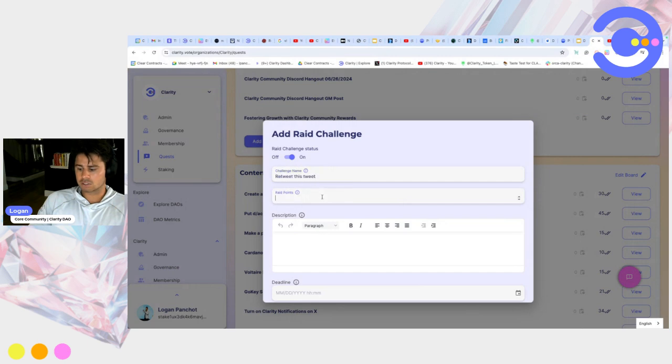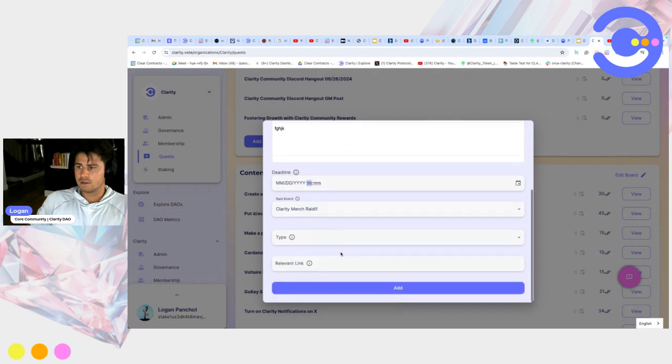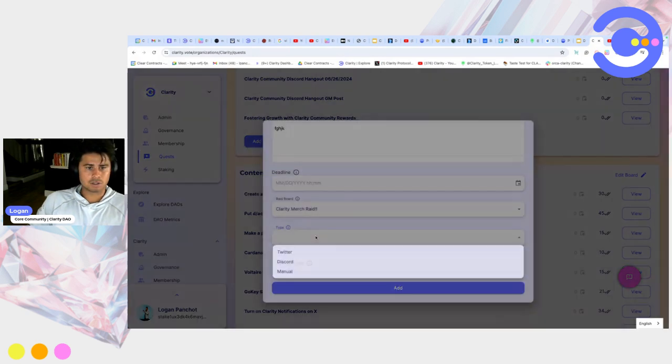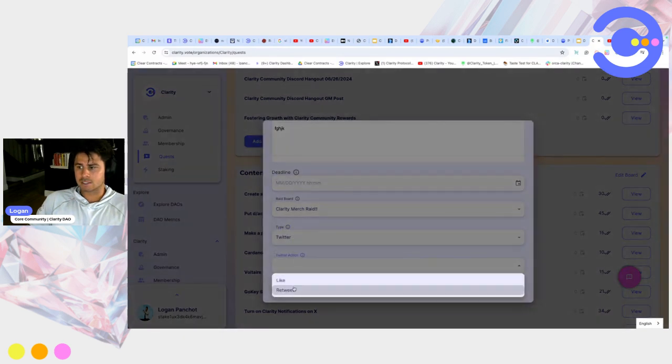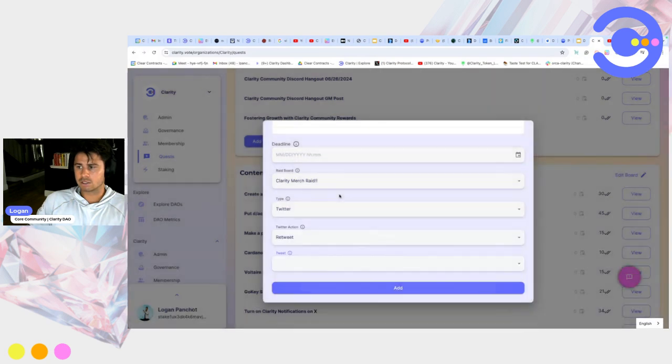So say you want to retweet this tweet, we'll give 20 points for it, put in a description. We can put a deadline for it. And then we have automatically approved things with social integration. So if I want to automatically approve this retweet, I can say this Twitter action is a retweet, and you can choose which tweet you want to be retweeted, and then you click add. But yeah, that's pretty much it.